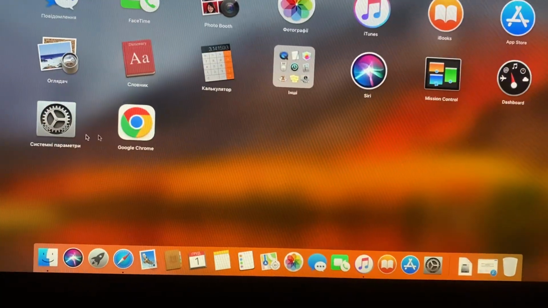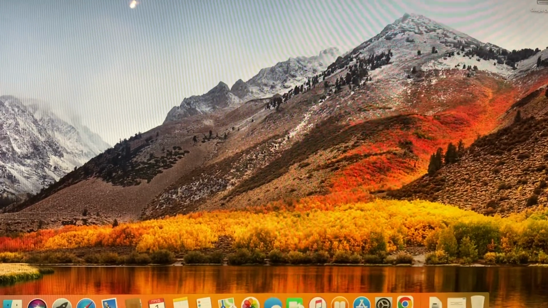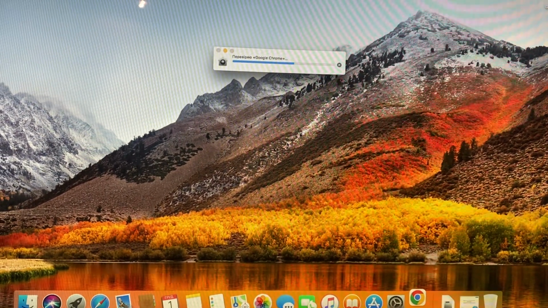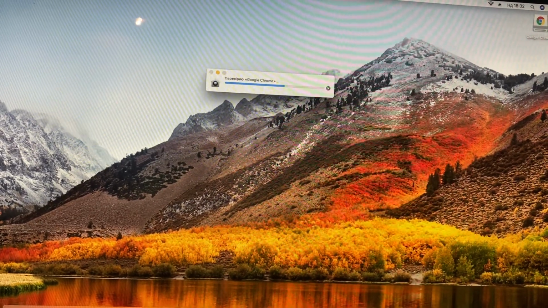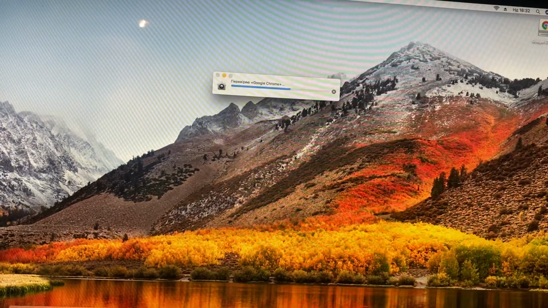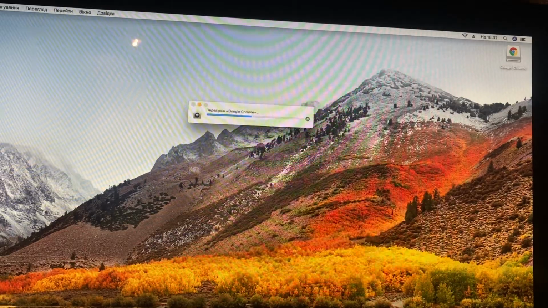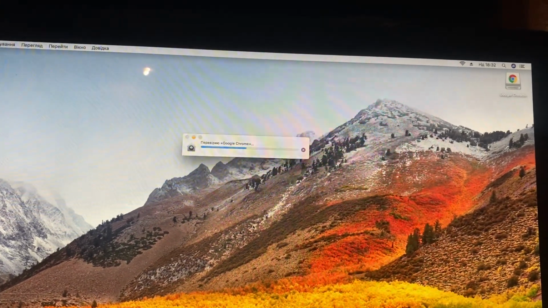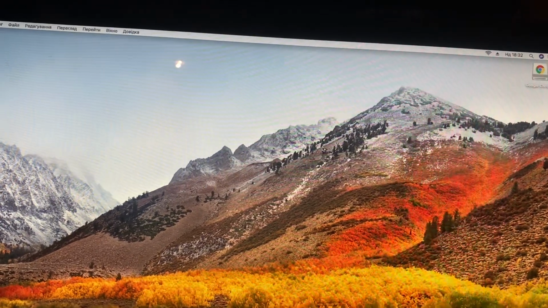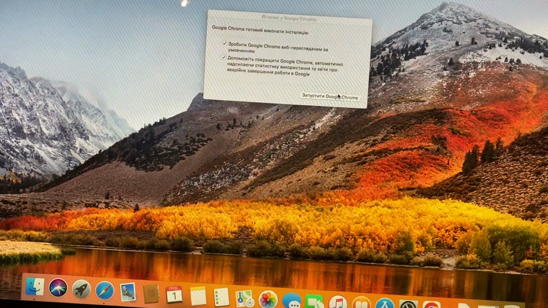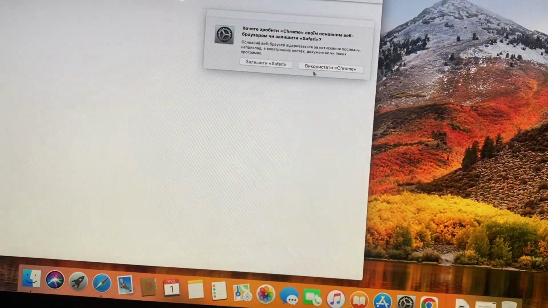For now, let's just open here and just check if everything's okay. Now just tap on open, and here you just need to tap on run.